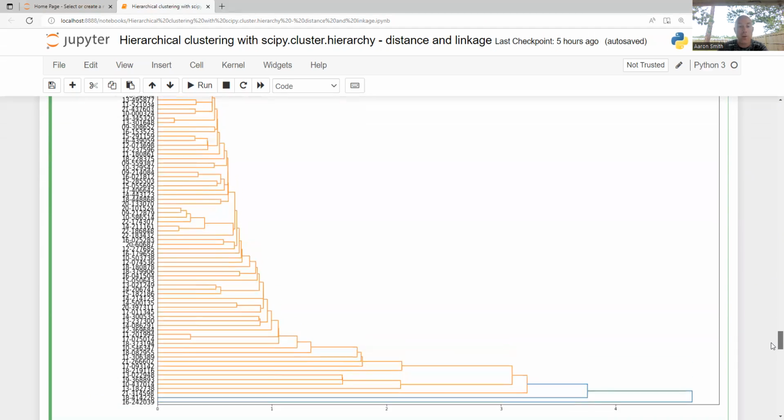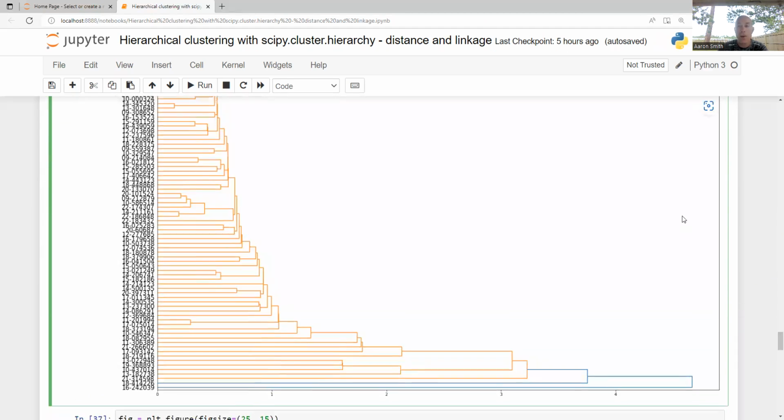Now, when I look at this, what it is saying is that if I come up and vertically chop my tree, this one point, this one row of data, is by itself. All of these others are in the same group. So if I cut here, I'm going to have two groups. This one is by itself, and all of the others are in a different one. That leads me to believe that this is an outlier.